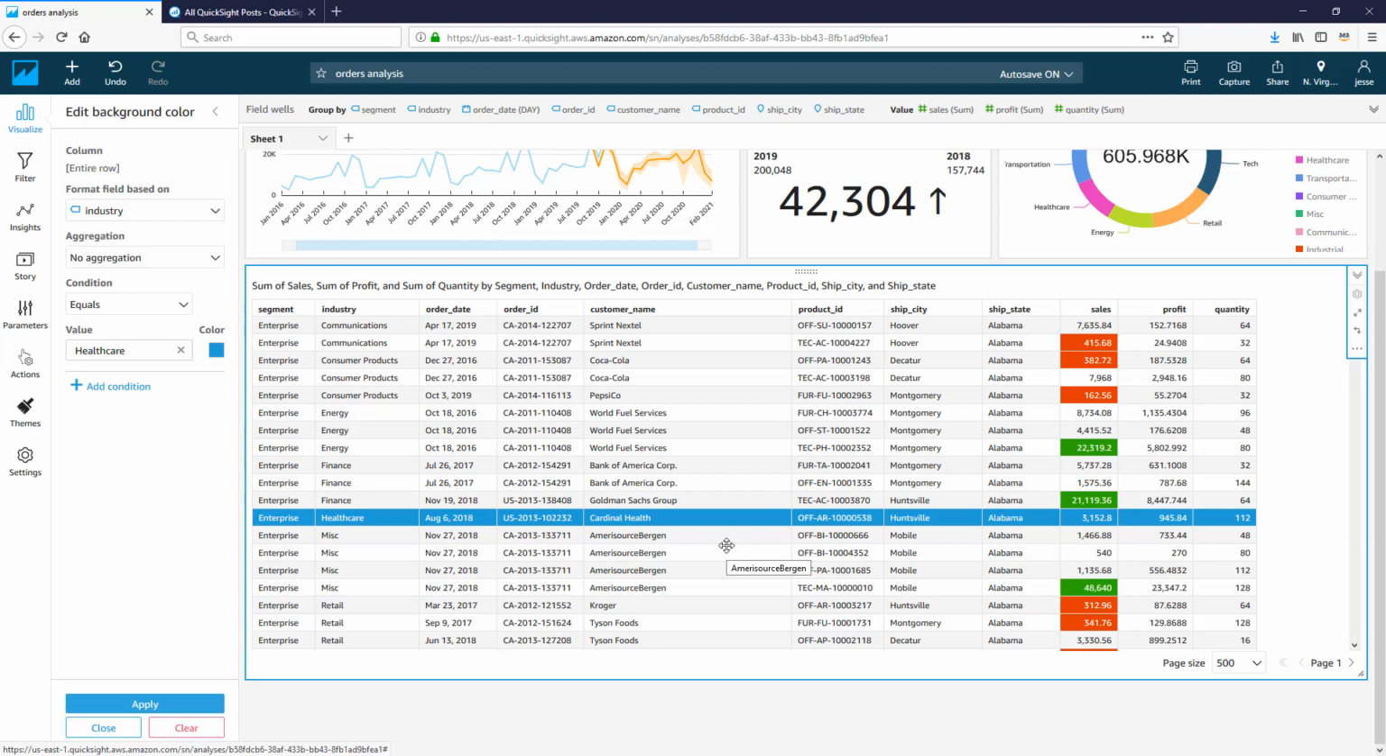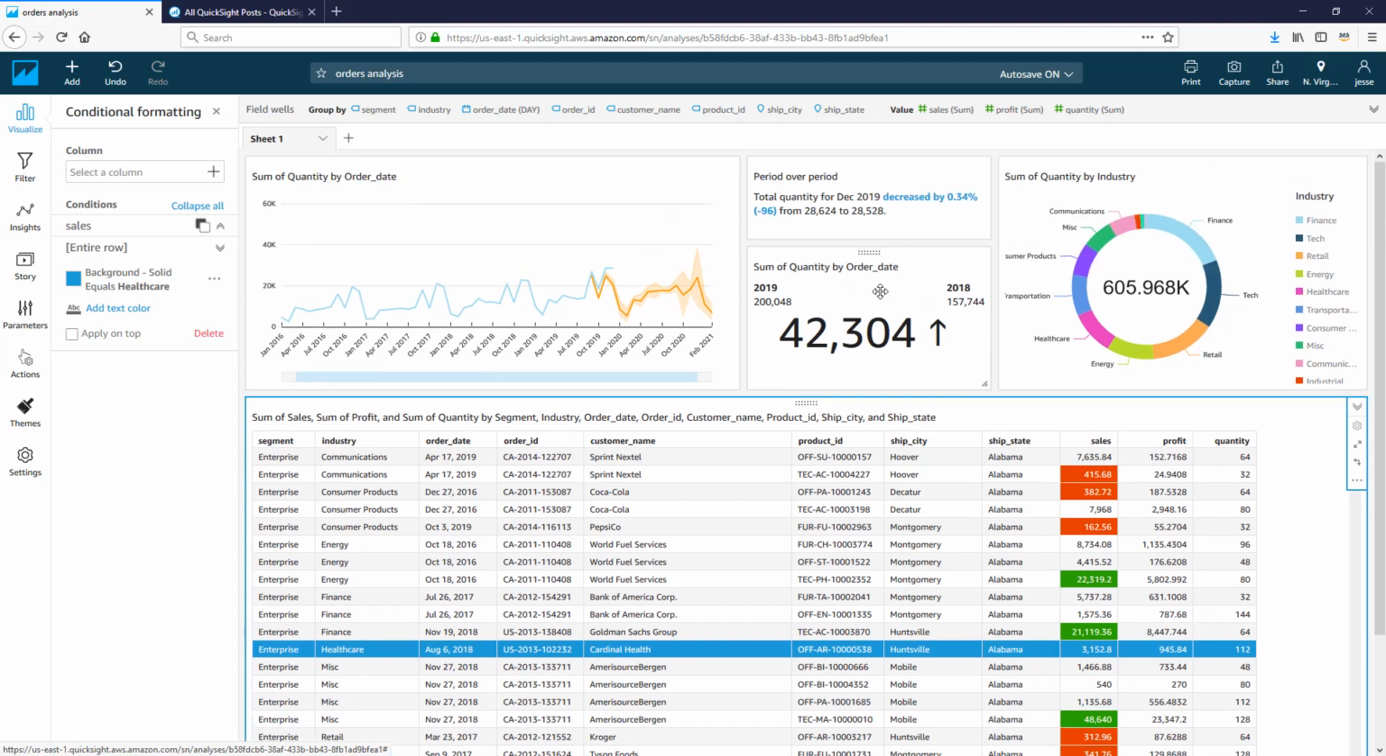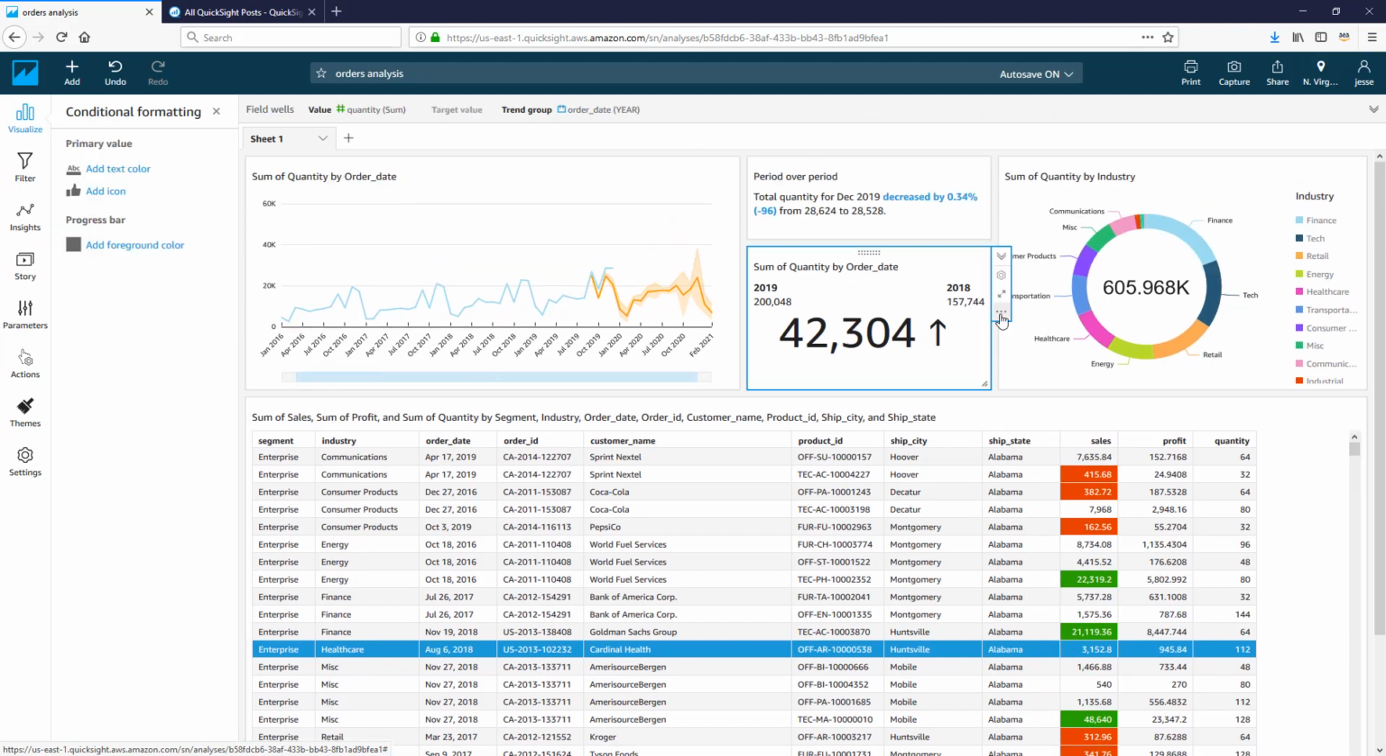So hopefully you get the idea in terms of applying conditional formatting. You can do this on tables, pivot tables, gauge charts, and KPIs. So those are the ones that support it today. We're going to be adding conditional formatting for all the other visual types as well on the roadmap.